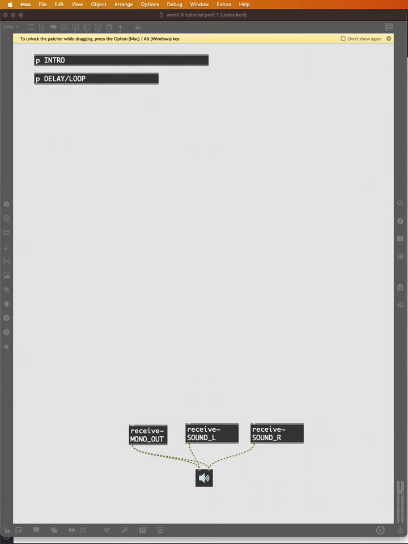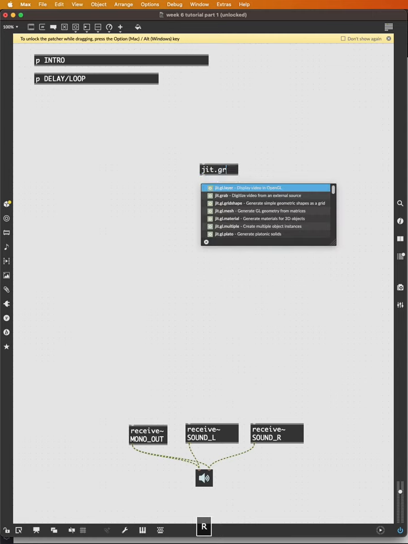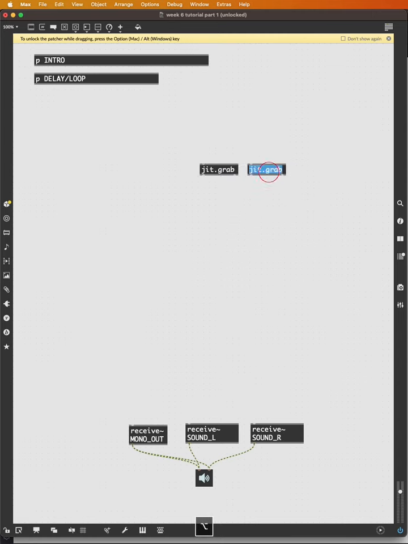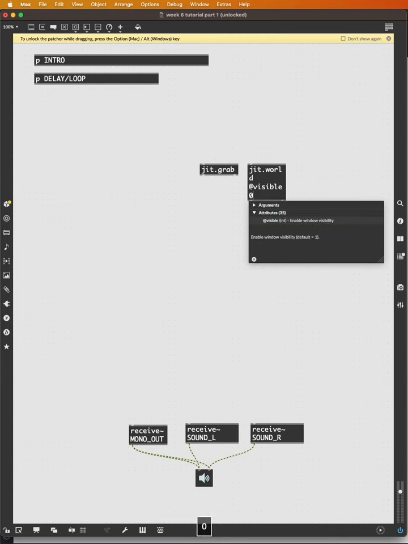So to capture video, we're going to use a jit.grab. We'll need a jit.world. And for jit.world, I'm going to do a couple of new things. I'm going to say at visible 0, because actually we don't need to see our floating window at all for this example. And then because we want to be specific about the frame rate, we're going to specify frames per second 25.